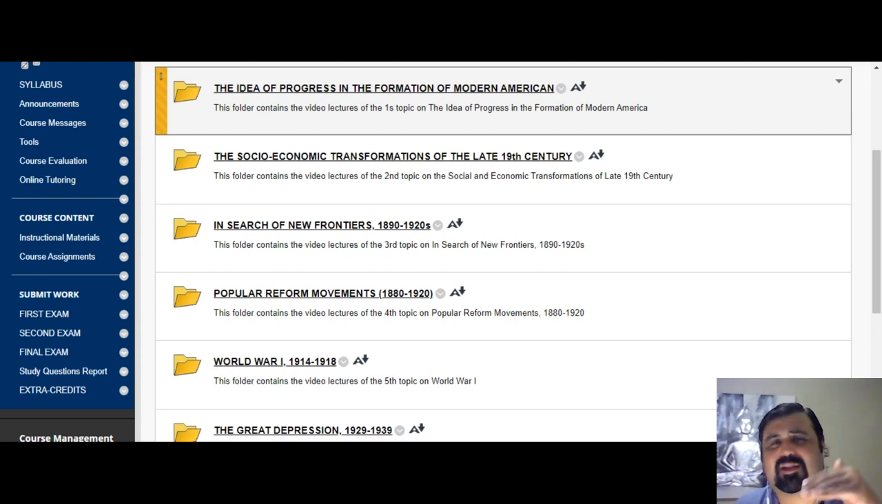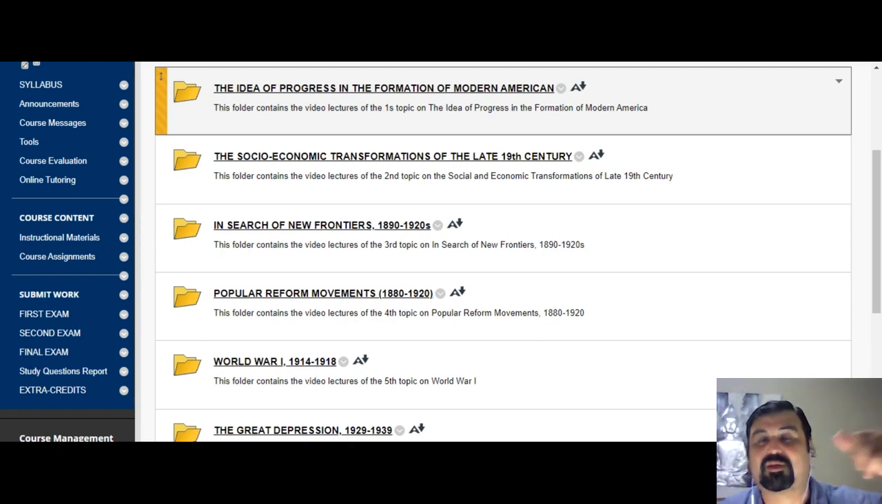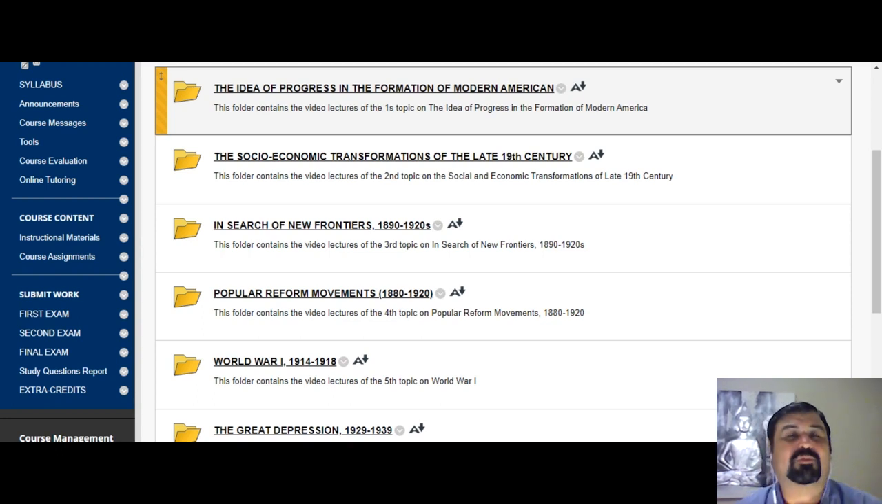So you start with the first topic. You watch those 3 lectures, the first and the second in the first week, and then the next week you finish it off, and then you start with the second folder, the socioeconomic transformations of the late 19th century.